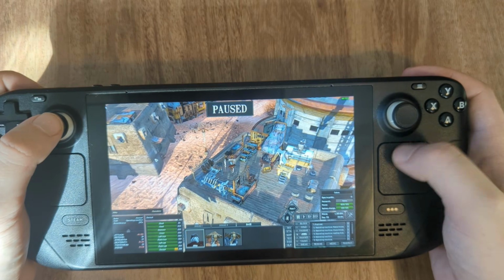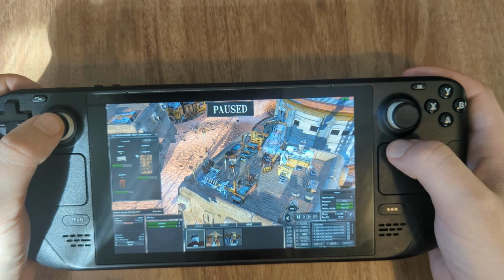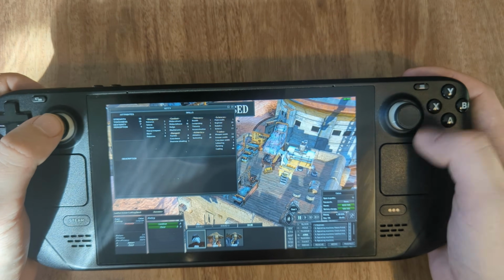But when my fiance and I are watching shows in the living room, it's insane to me that I'm able to stream Kenshi to my Steam Deck.